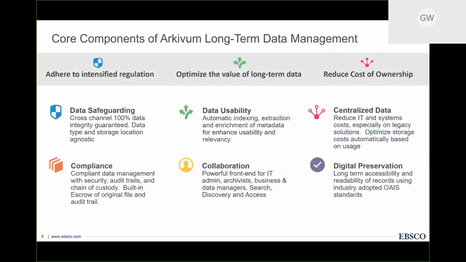So diving a little further and a little deeper then into those core components, if we look at those three pillars and align those, the first one is the data safeguarding. Archivum can offer a 100% data integrity guarantee, not a bit lost. It can always be found, and we will make sure that there is no corruption, no problems, no issues with the data that you're trying to maintain over its entire life cycle.